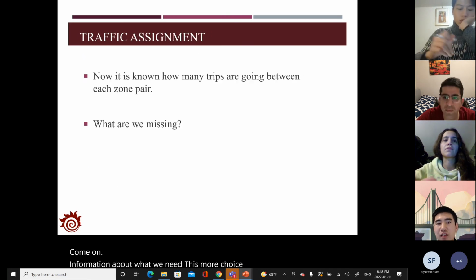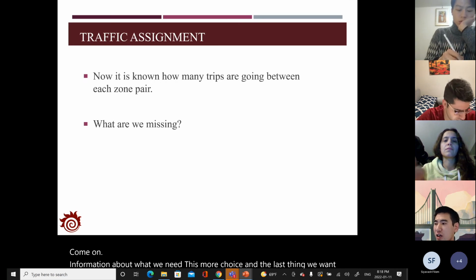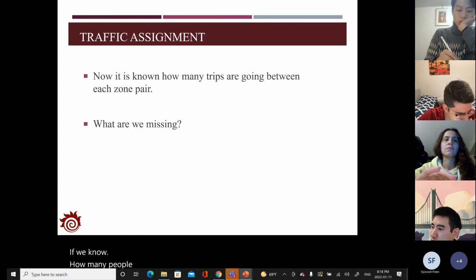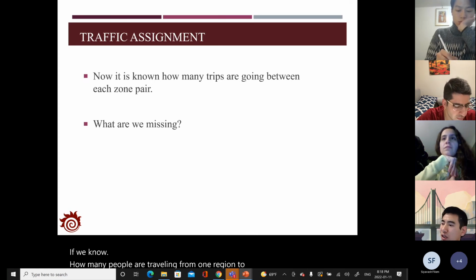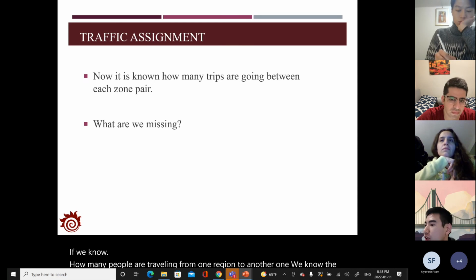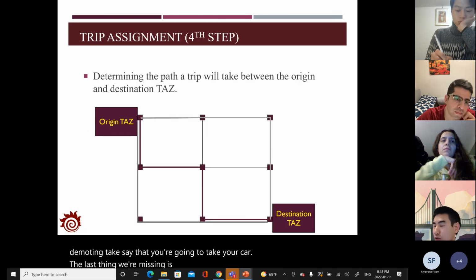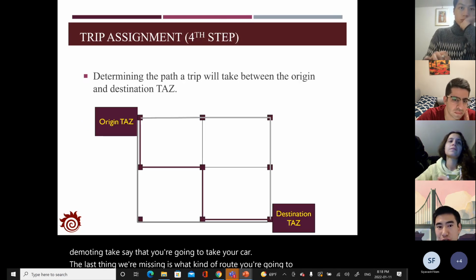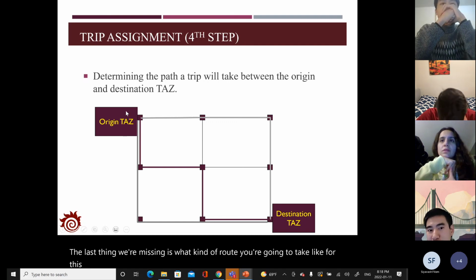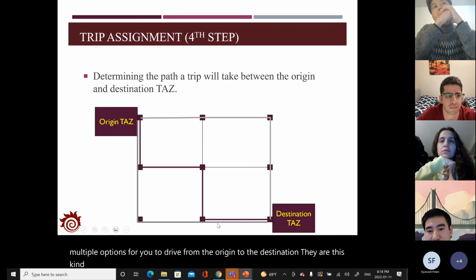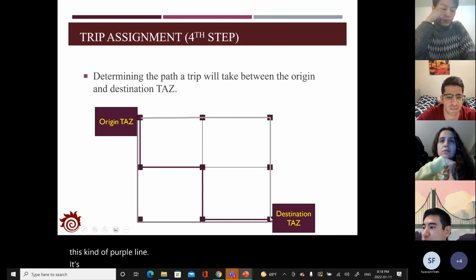And the last thing we want to work with is this: if we know how many people are traveling from one region to another, and we know the mode they are going to take, say that it's going to be your car, the last thing we're missing is what kind of route you're going to take. Like in this example, you have an origin, you have a destination, and you have multiple options for driving from the origin to the destination. This purple line is just one potential route.